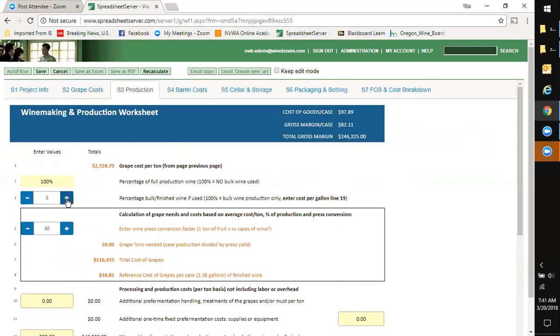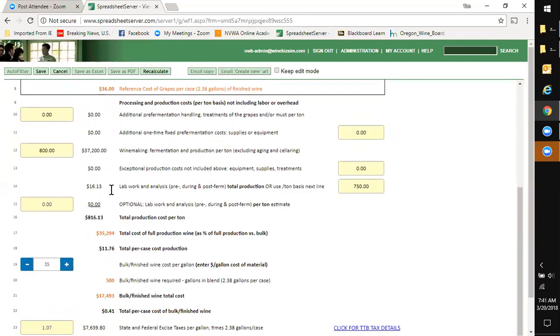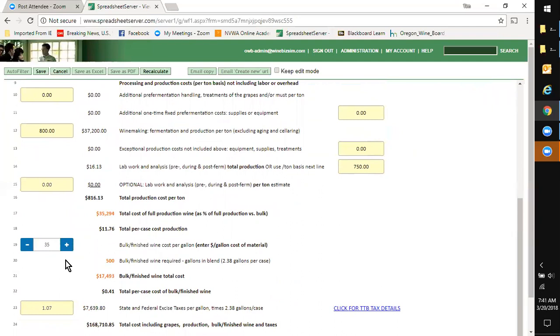So using this stepper, as it's called, you can change your percentages of how much full production wine from the grape cost per ton, and then how much bulk wine up to 100%, which will automatically step down the percentage of full production wine. And where you're going to enter the cost of the bulk wine is here. Remember, this is a cost per gallon, and again, it'll all do the equations.